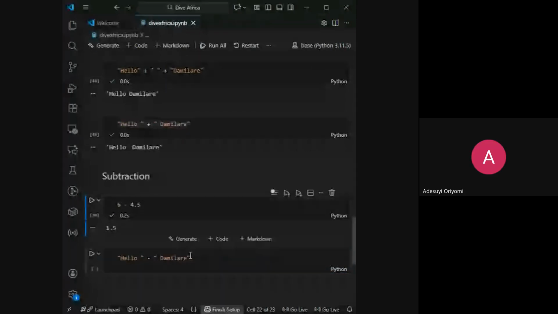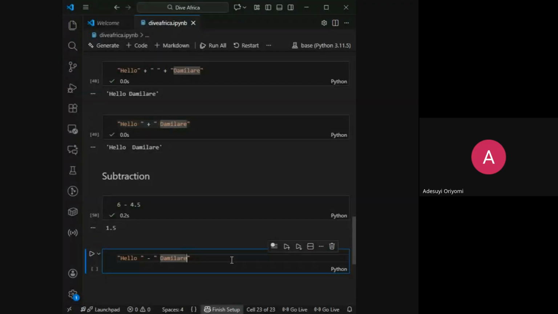So what do you think about this line of code? It's not going to run, or it's going to give you an error, or it's going to run and give you a data output. What do you think the data output will be? Whose hand is raised? Mr. Dennis, give it a try.